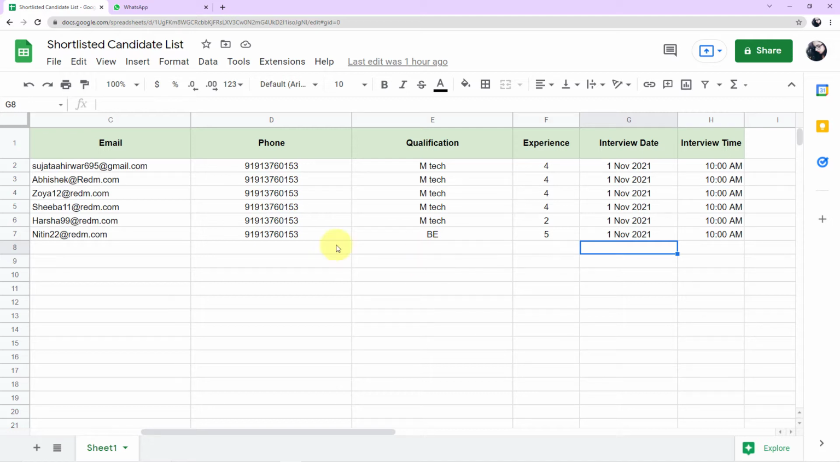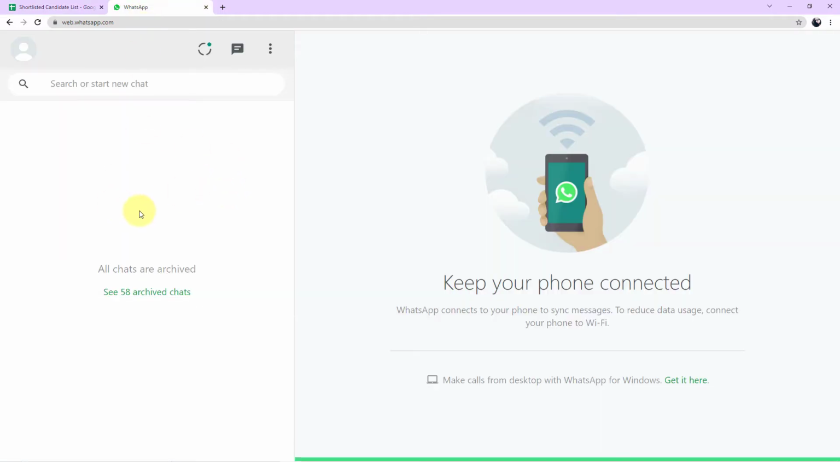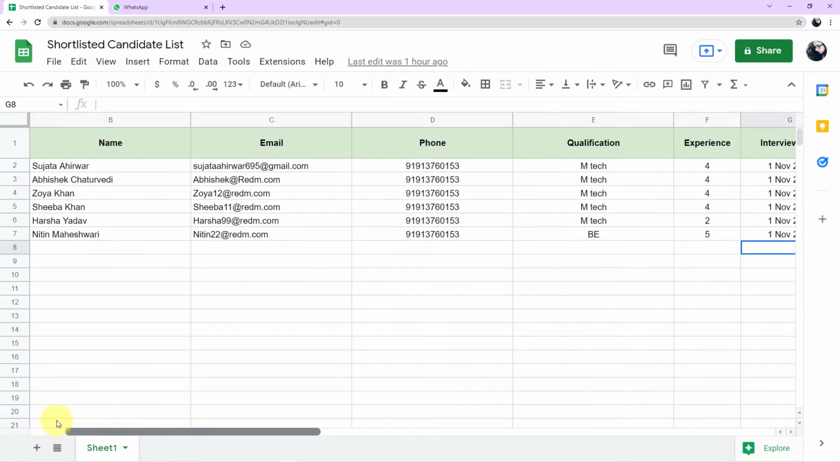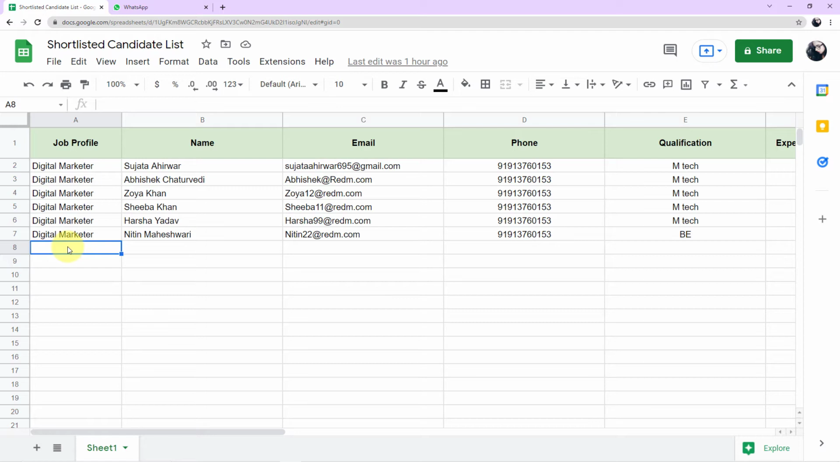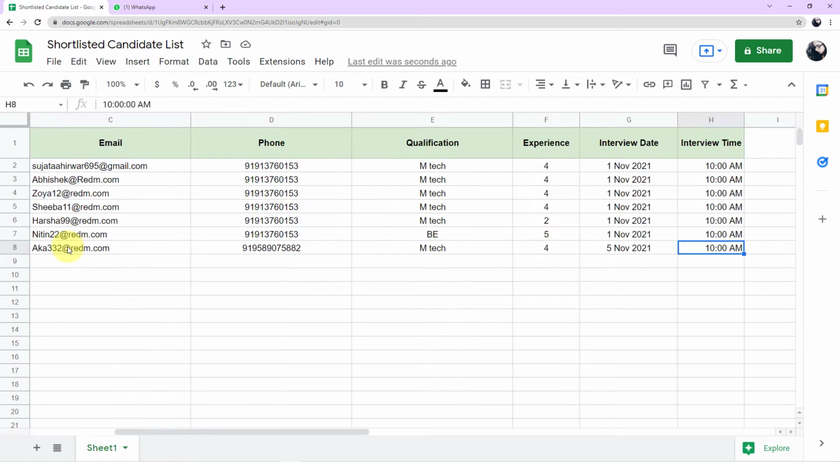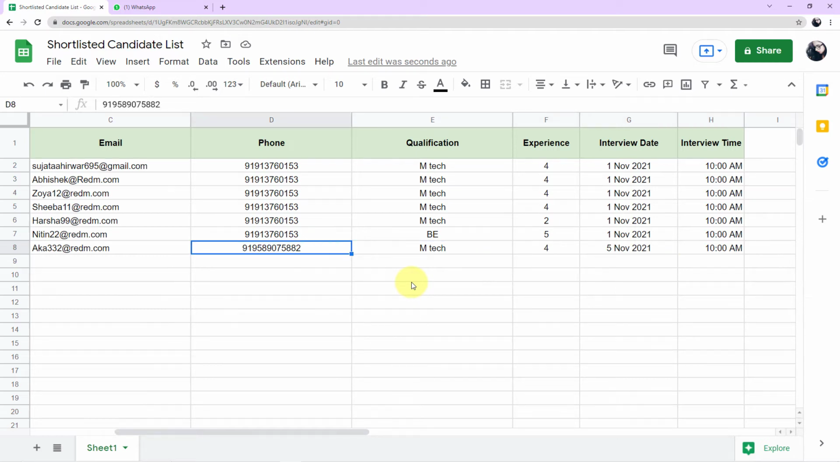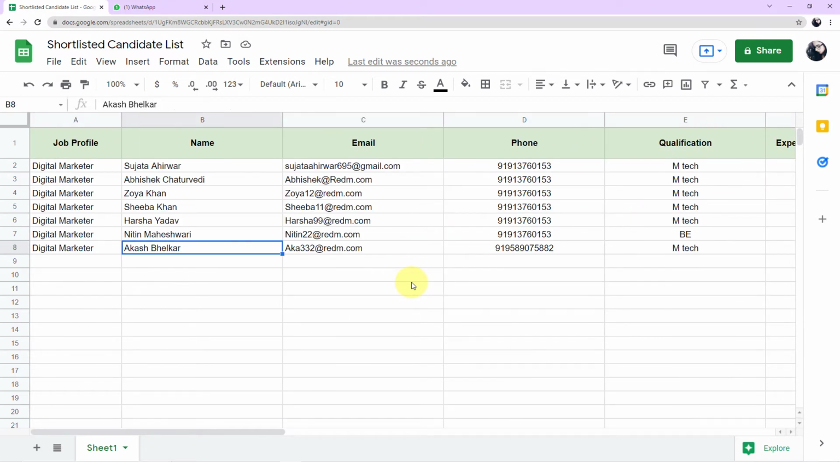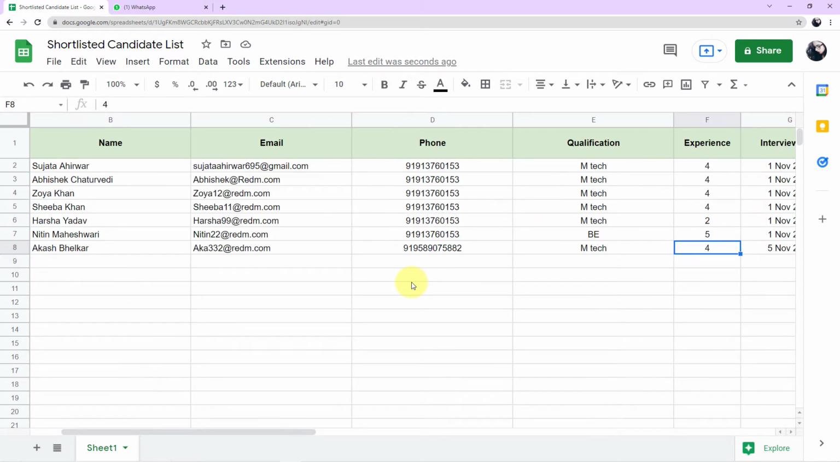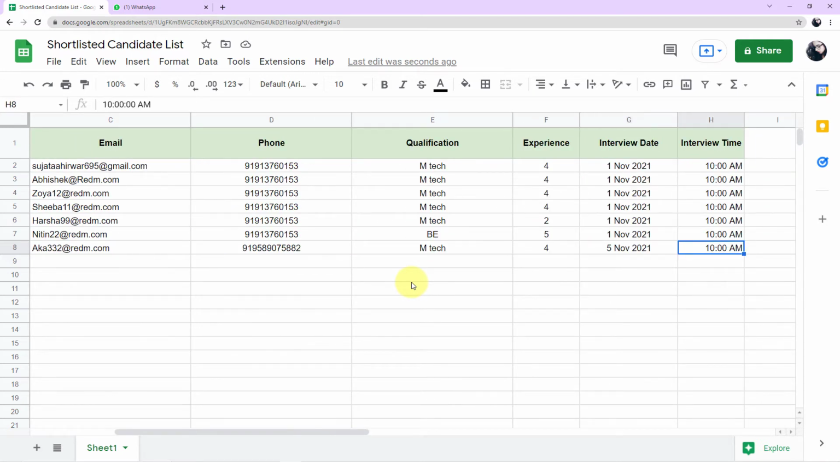So you will see that a message will be delivered automatically to the person's WhatsApp account here saying him or her that you are shortlisted for the interview, right? So let me fill the details here. So I have filled the details here. You can see I have filled the details as Akash Bhelkar, and he is qualified as MTech, experience 4 years, and all other details like this.